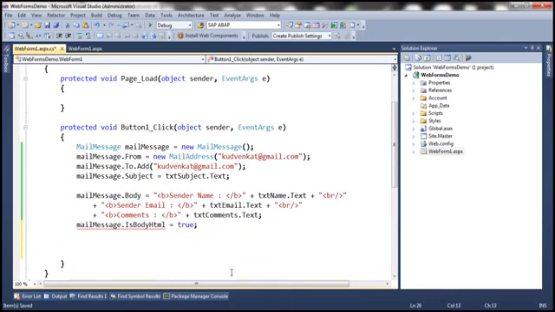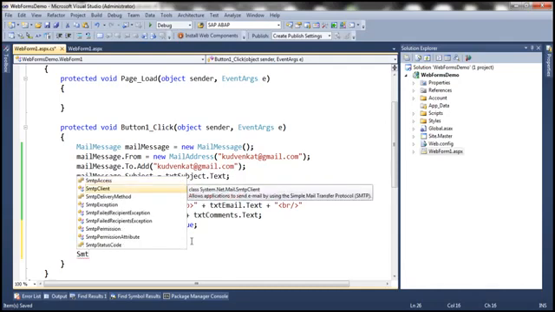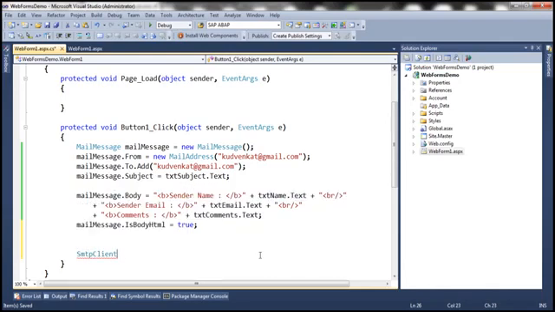Alright, so we have done composing the mail message itself. We have specified from, to, subject, and the body. The next thing is to send the mail message object. And to do that, we are going to make use of another class called SMTP client. Again, this class is present in the same namespace, system.net.mail. So let's go ahead and create an instance of this class.